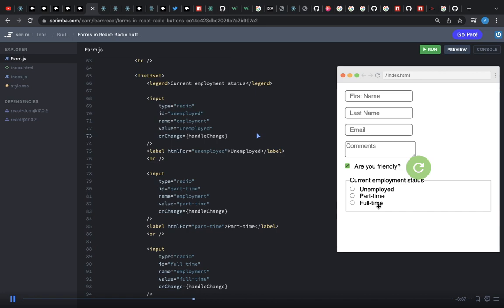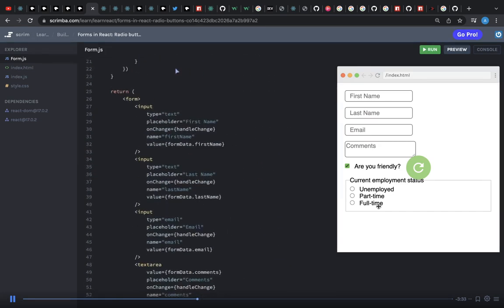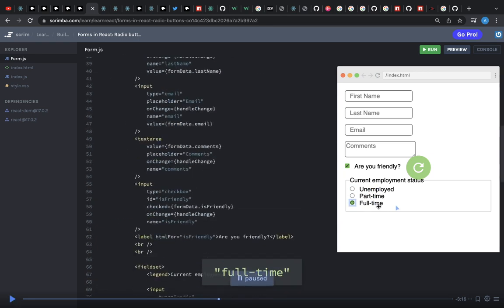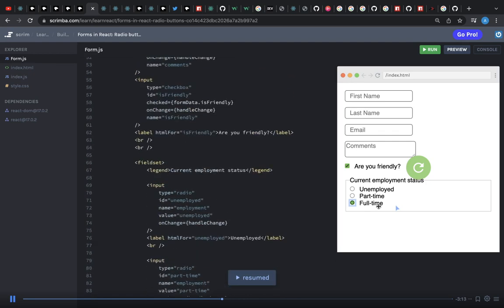Technically speaking, this should now be hooked up correctly to state. I can test that by coming up here and console logging my state. We'll just console log the employment part of it. So I say console log formData.employment. We hit refresh, we get an empty string, and then when we choose unemployed, it switches to unemployed, part-time, and full-time.